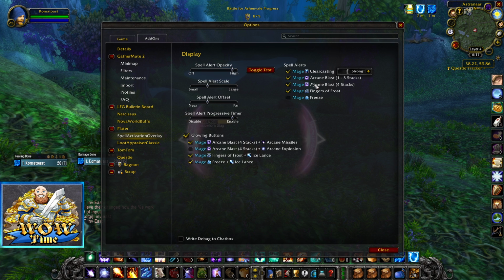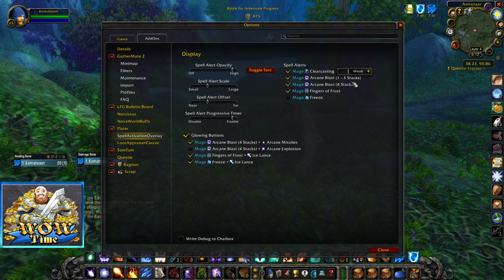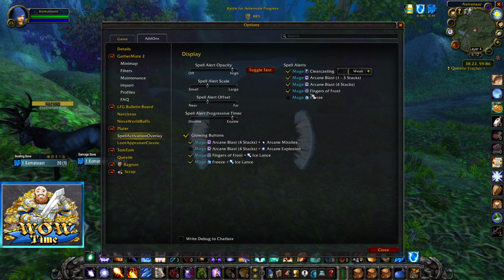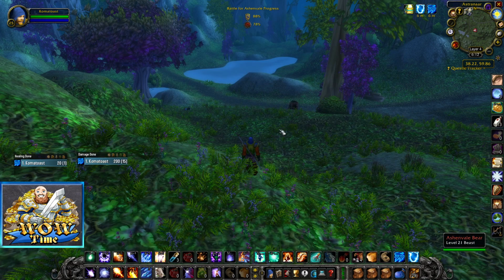And then Arcane Blast, you can change it to weak, or you can change it to strong. What it's going to do is count however many blasts you have. On a mage, that's going to be 1 to 3 blasts, and I'll show you that here in a second. And then when it's full at 4, I want to know when it procs 4. At that point, I don't want to cast any more Arcane Blasts because I'd be wasting it, right? So that's why you want to know when it's 4. And then also your Fingers of Frost is what it looks like here, and then Freeze. Again, you can change how these look, and it's going to look different if you're on a different character than a mage.